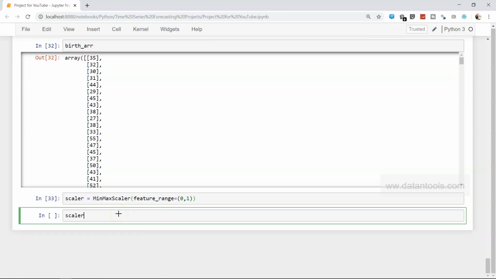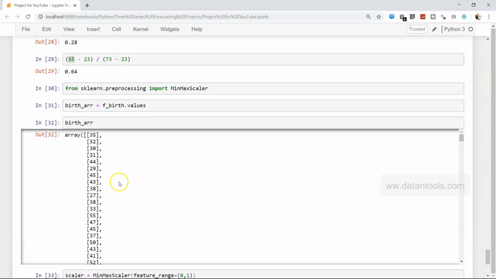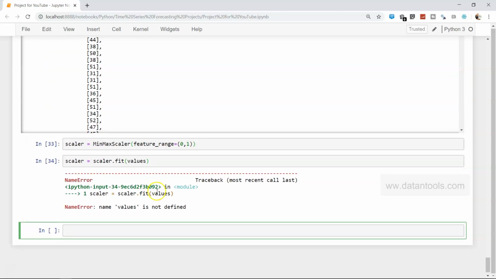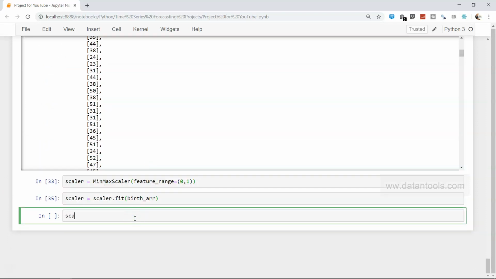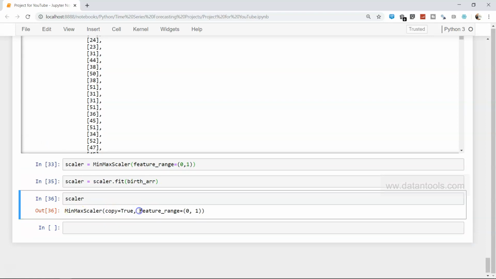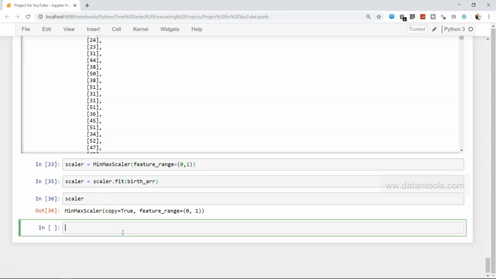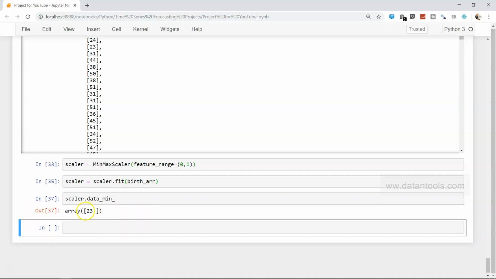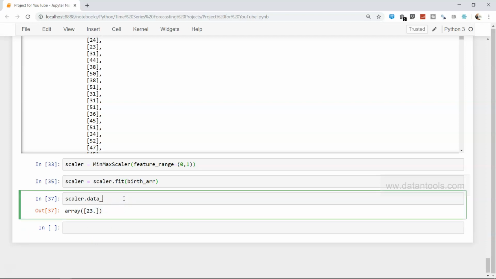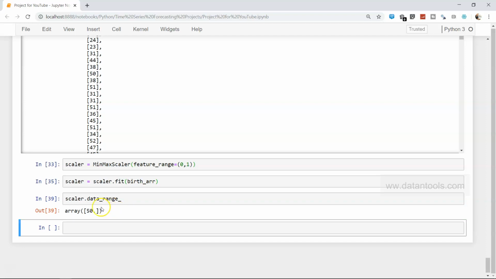So now we will go ahead and fit it. scalar.fit values. All right, something else, birth_arr, is that what we have specified? Birth_arr, and now we have the values within this object. To identify what those values are, we can say scalar.data_min. So it has identified the minimum value. Similarly, data_max is this. There is another one, range.